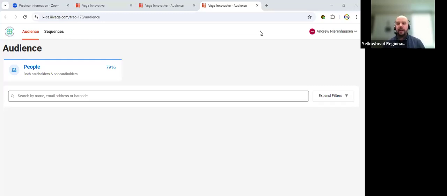So LX Starter is an email notification system. It is going to be replacing the existing email notifications that get sent to your patrons, and that's going to be for things like holds pickup, almost overdue fines, stuff like that.